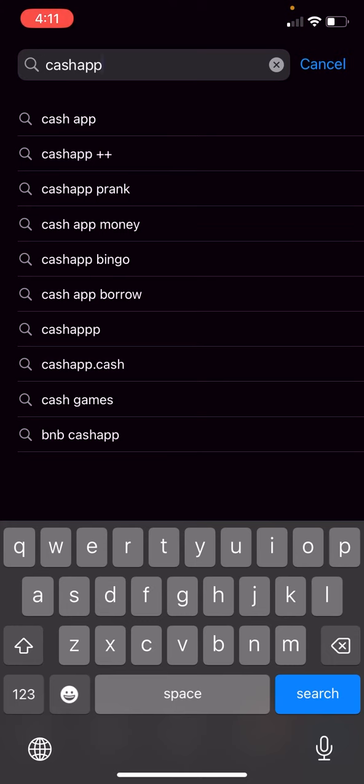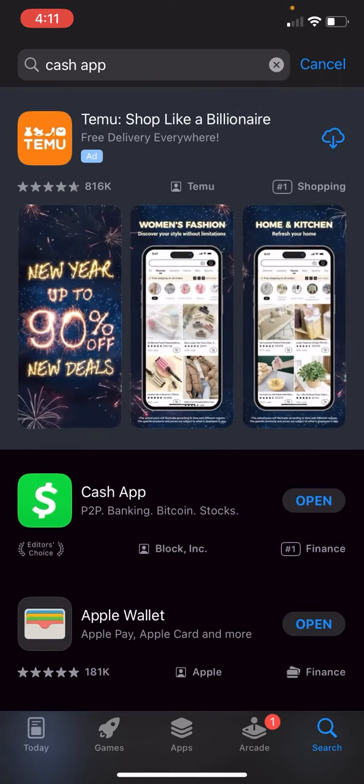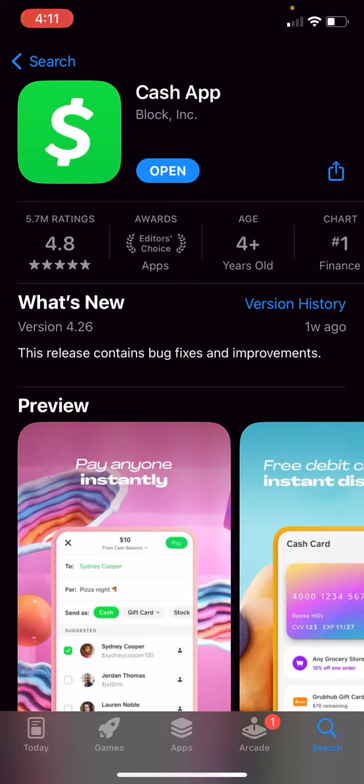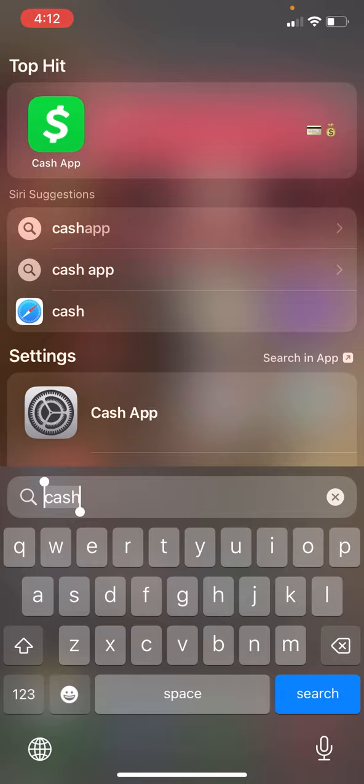This is how to receive money on Cash App from a business account. If you haven't already, make sure to go to the App Store, locate Cash App, and update and install the Cash App app. Once you've done that, let's go ahead and open up the app.